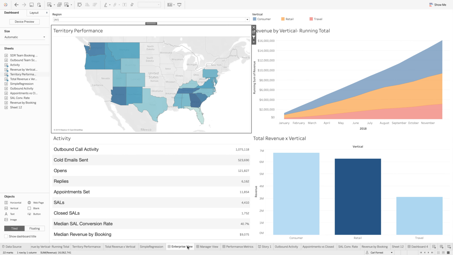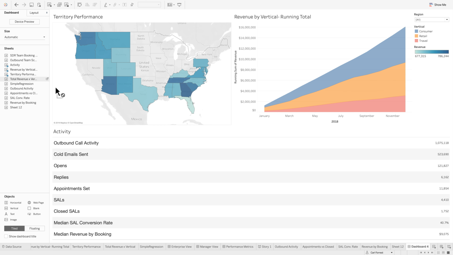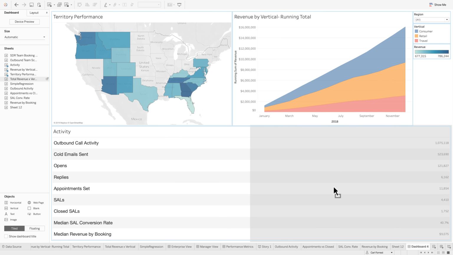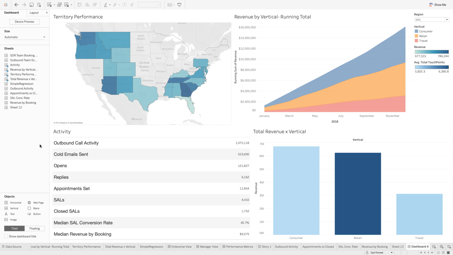And we've got, let me think back. Let's look at the enterprise. Yeah, total revenue by vertical. That's the next one we want to bring in. So total revenue by vertical is going to be right here. I'm going to drag this into the bottom right quadrant and let go. Cool. So we're pretty much done here.